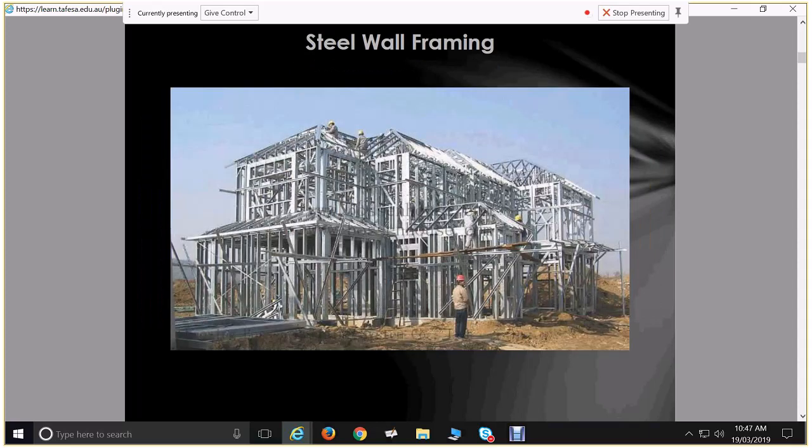When it comes to designing this, we can't. We don't actually have an Australian, well, there's the NASH standard for residential steel framing, and then there are Australian standards that relate to the use of steel in buildings. But what we can't do is design this ourselves.